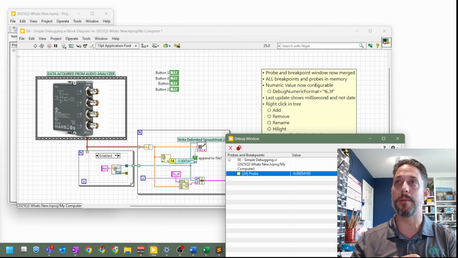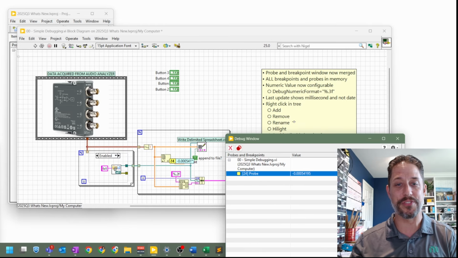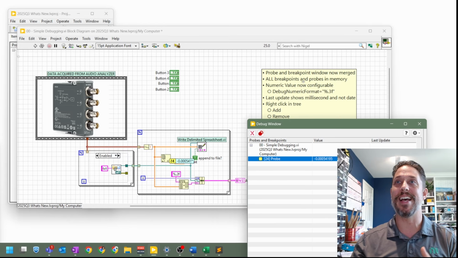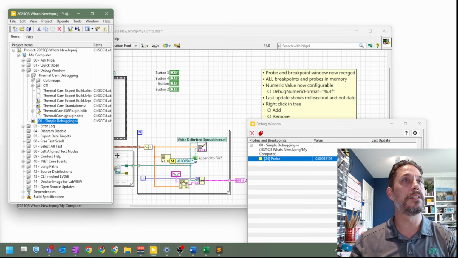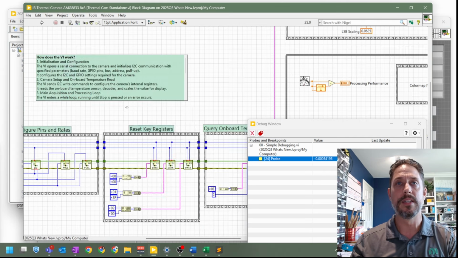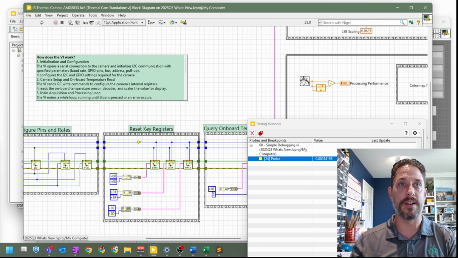All right, so we had a couple different things here. Let's see, we got the all breakpoints in memory. Oh yeah, that's another one. I keep forgetting it, like I re-record this video over and over again. Not only can you see all probes in memory, which depending on what you have, let's go ahead and see thermal cam debugging. Let's open up one of these VIs that I have as well. I'll drop something on the block diagram here.